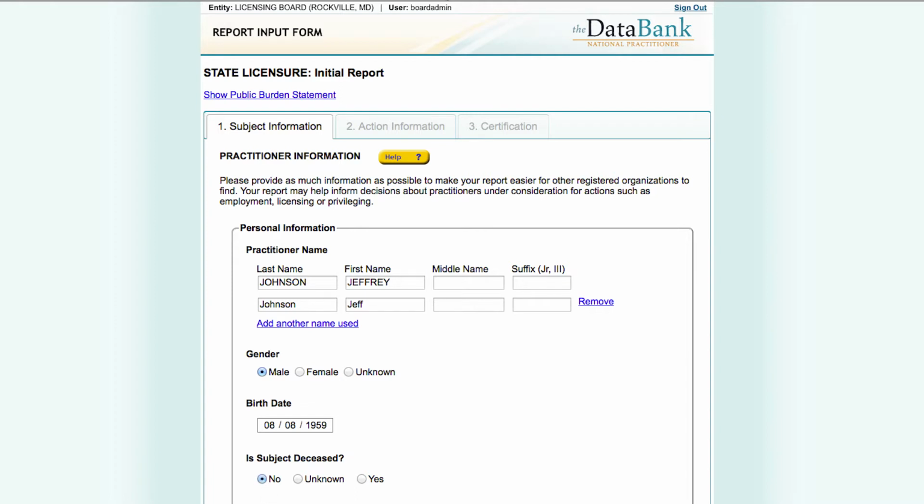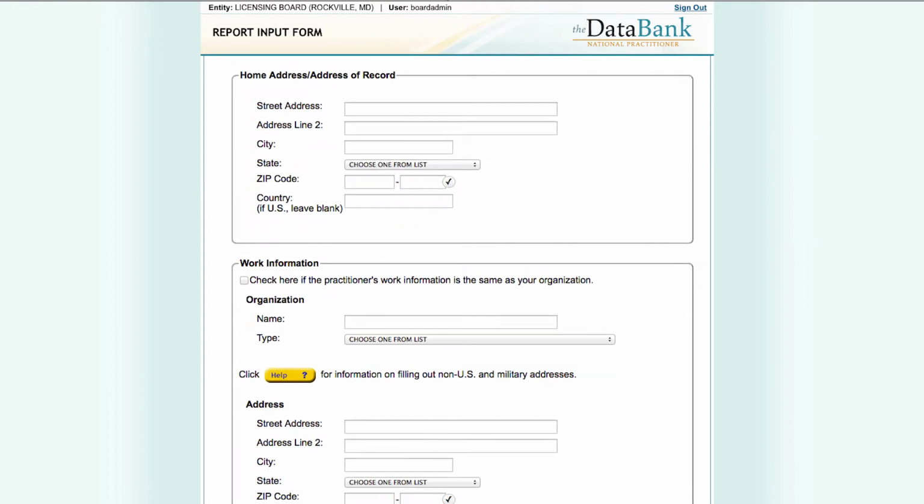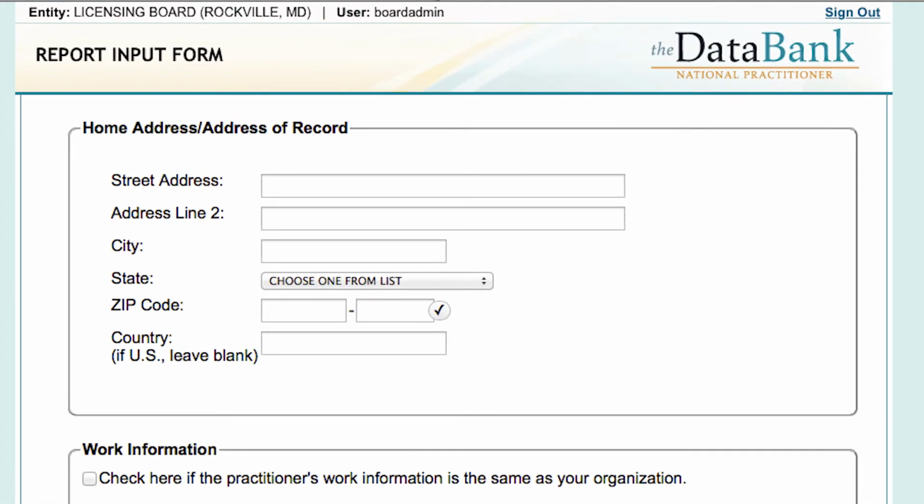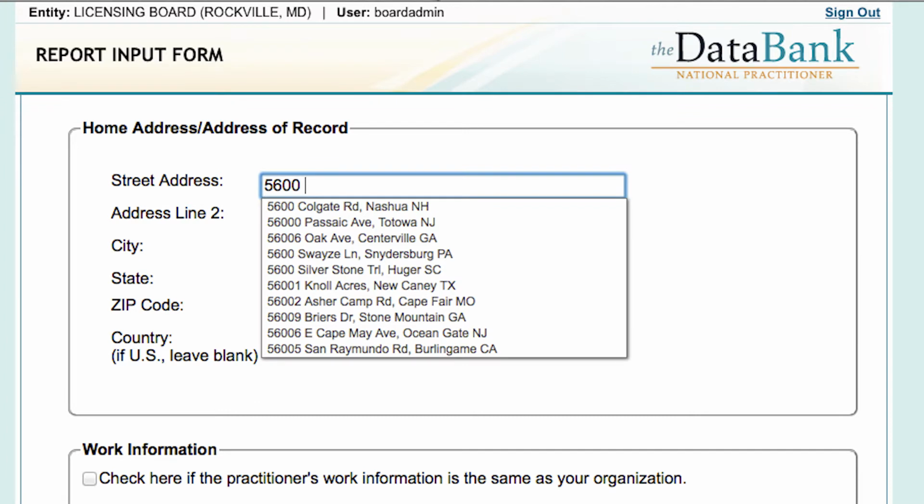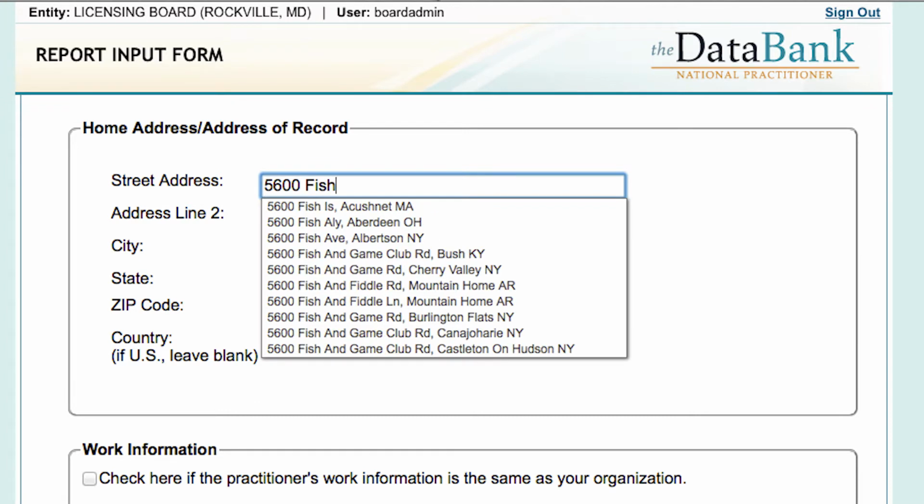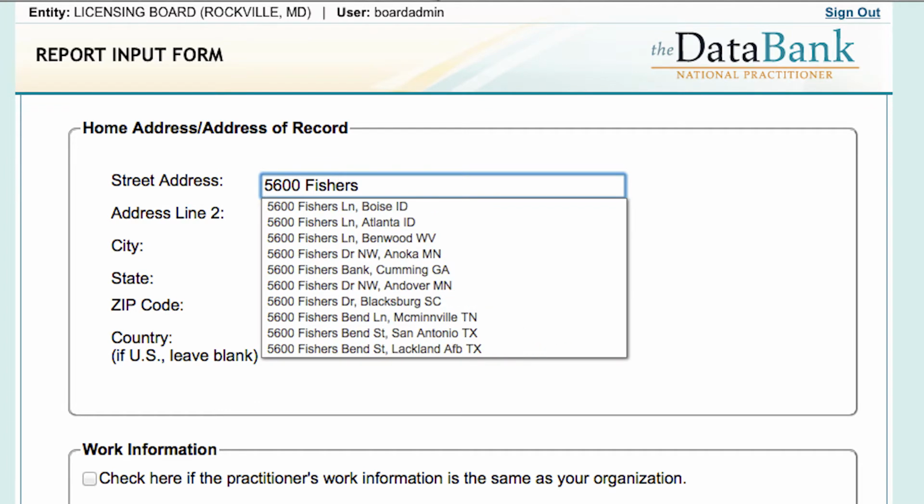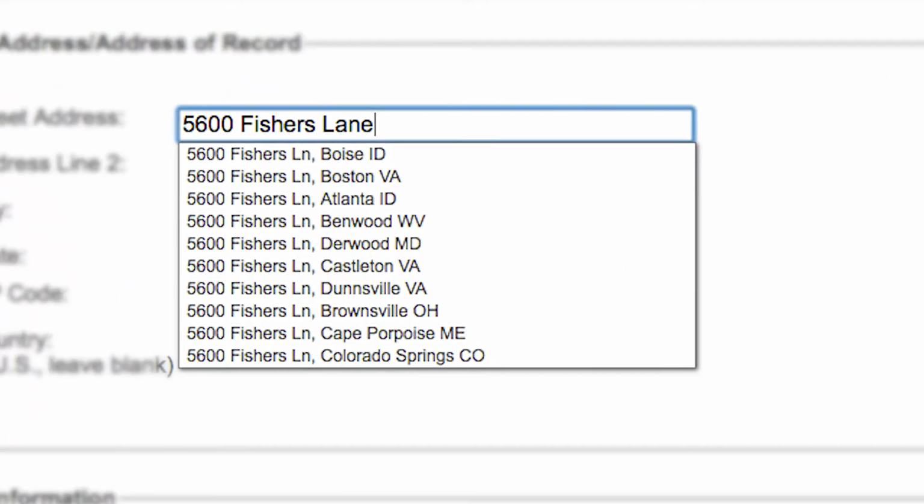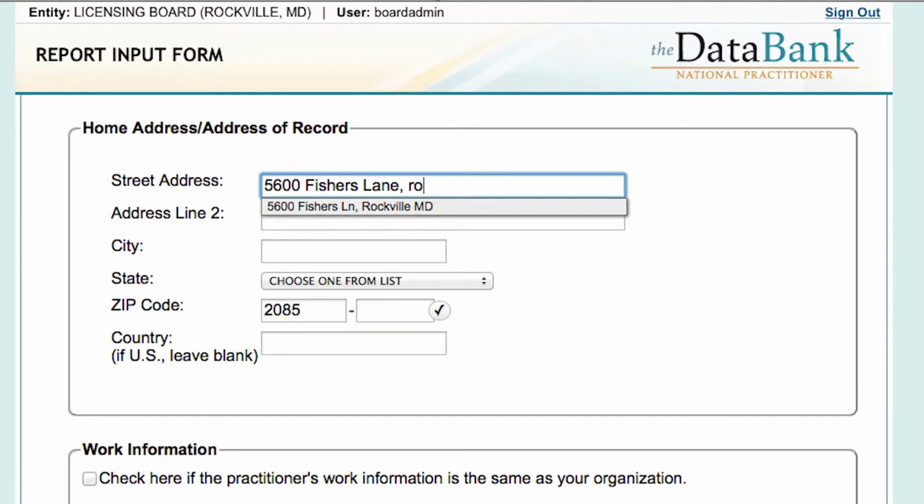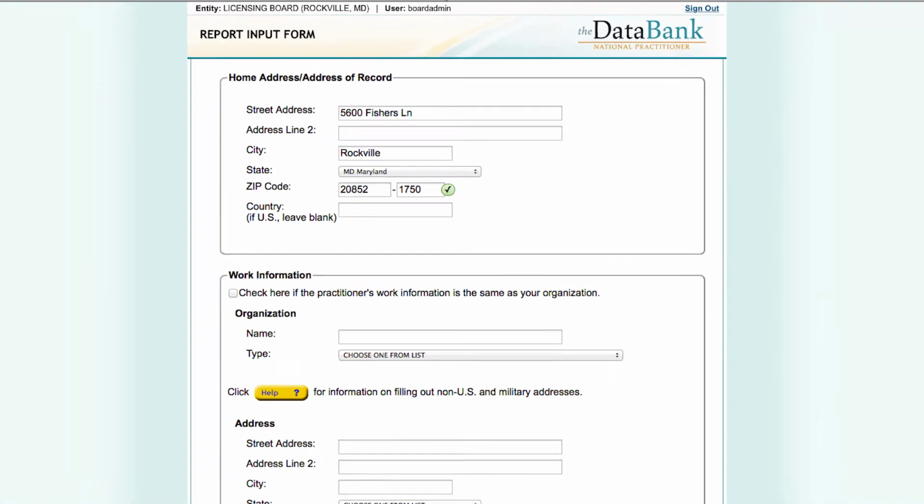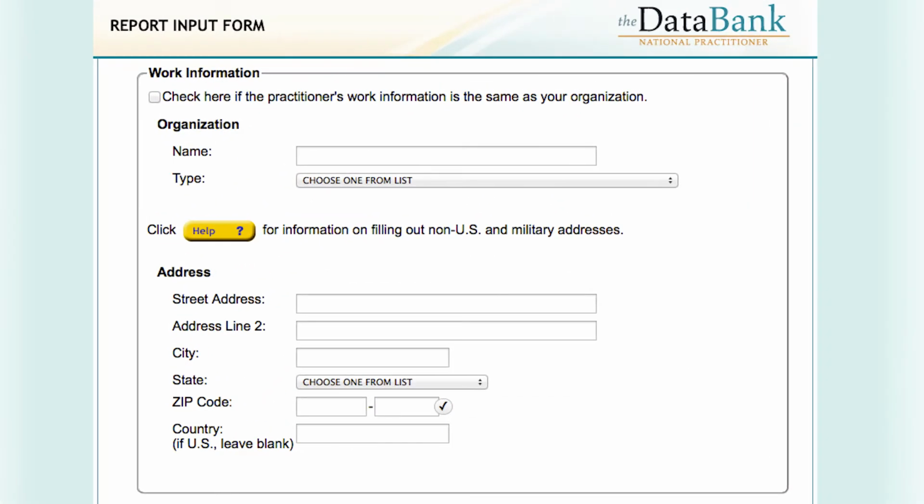Next, we move on to the address section. Here we enter the subject's home address. We begin to enter 5600 Fishers Lane in the street address field. As we enter the address information, the system automatically suggests valid addresses. Please note, you should carefully review the valid addresses to ensure you select the correct one. In this example, we continue to enter the city in the street address field, which eventually brings up the correct valid address. In the work information section, we begin by entering the name of the organization.